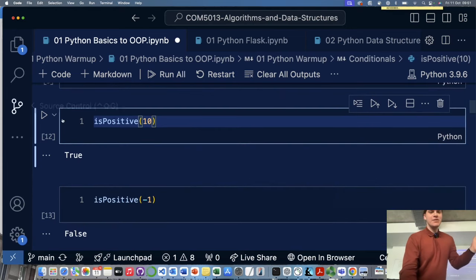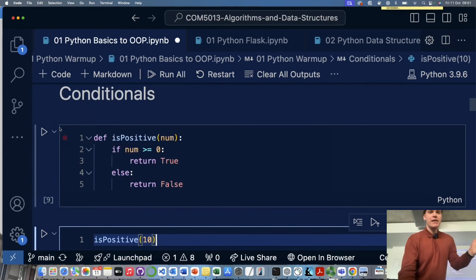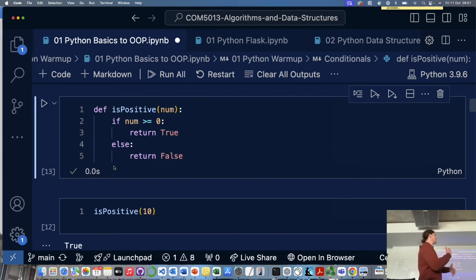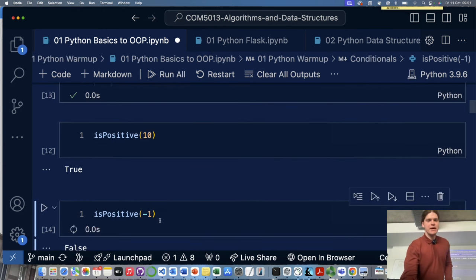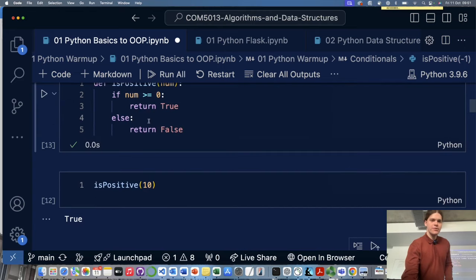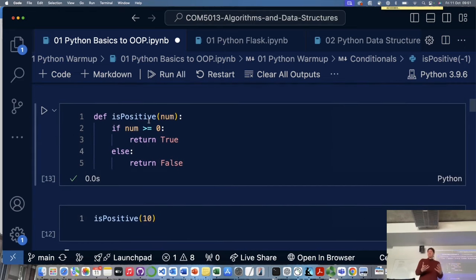All right, so here we're just testing it. If I pass 10, this is all about is positive, so if num is greater or equal to 0, return true. And we see that, so that's good. For 10, it's a positive integer, whereas if we pass in -1, it gives us false. All right, so I trust we're okay on just functions.